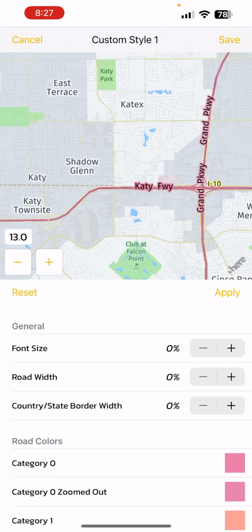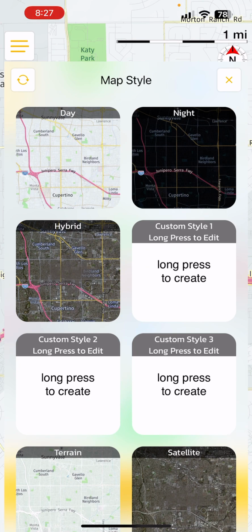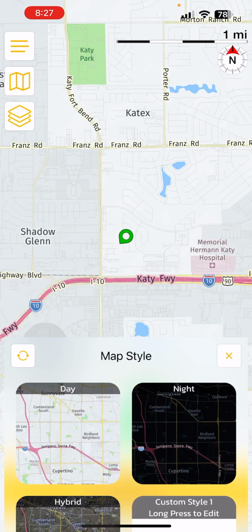This is an option for you if you like to make your own custom screen so you can see better. This is an option. You don't have to do it. I don't usually do that. I am just using the regular map over here.